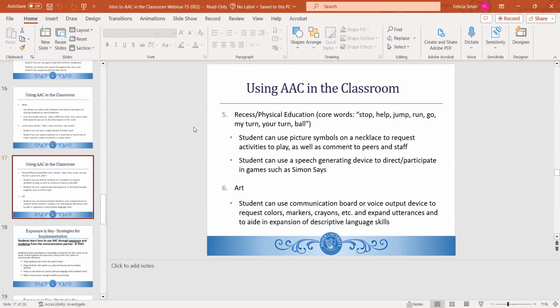And then also, if a student is using a speech generating device, they can participate in games or direct games such as Simon Says. So they could have all the body parts on their page and say Simon Says, touch nose. And so they can lead a little game or activity like that, which is really neat. Or, again, just participate by still being part of that.